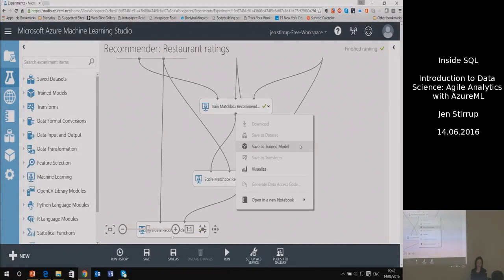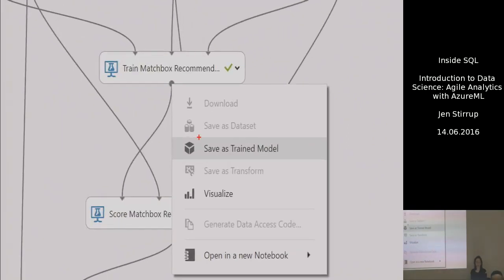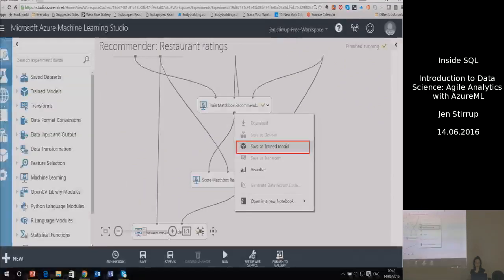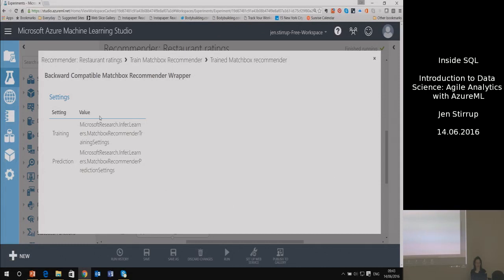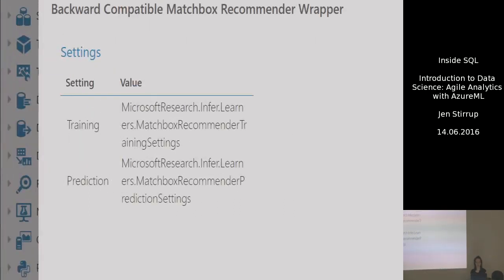So what we can do is once we've trained our model, we can save it as a trained model, and then we could deploy that to production. We could visualise the output as well. This really doesn't tell us very much, and it's not something that you could actually give to a business user either. They're not going to be able to understand that.